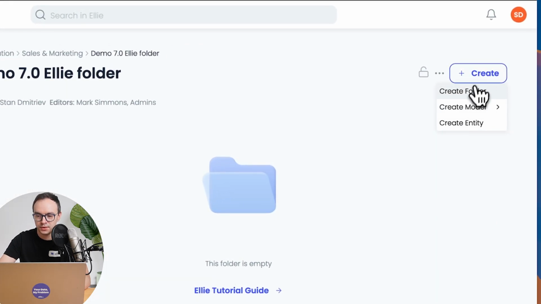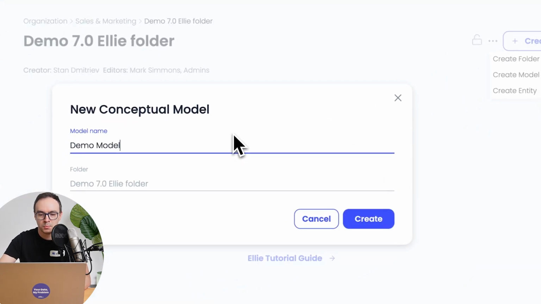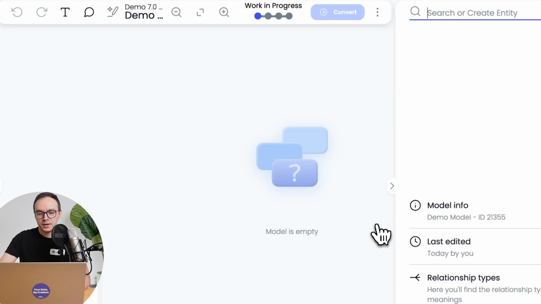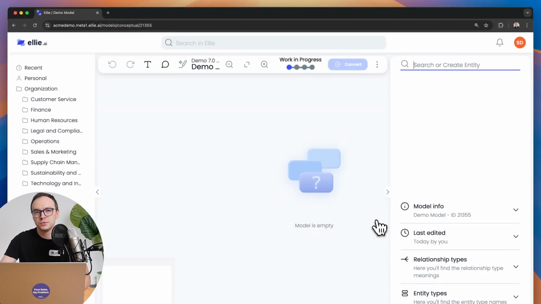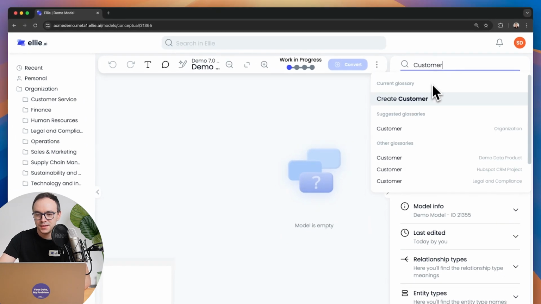Now what I'm going to do is create a new model. Let's call it demo model. Essentially, it's the same conceptual modeling view that we have currently in Ellie, but there are some new things. The new things are related to our new search or create entity on the right sidebar. So if I start writing, let's say I want to add an entity customer, what I'll see is that there are actually many versions of the customer entity already created. I can see that I can create a customer entity within my glossary of the demo folder.